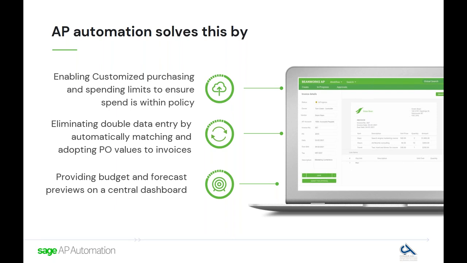With a more formalized process in place, it also controls who's able to buy what and how much they can spend. Specifically within Beanworks, they can set limits based on department, project, vendor, or set manager budgets to control unapproved purchases. In addition, it eliminates double data entry by automatically matching POs to invoices. And lastly, you can preview budget and forecast through a central dashboard, which measures how all of this is contributing to your overall financial growth.